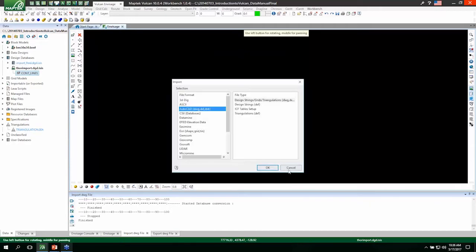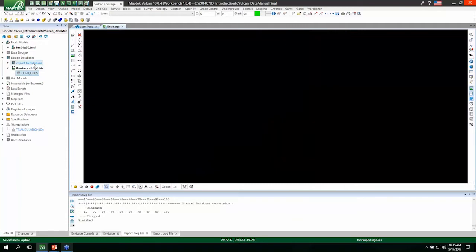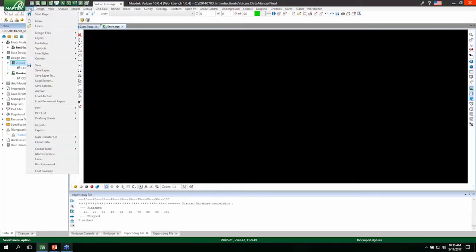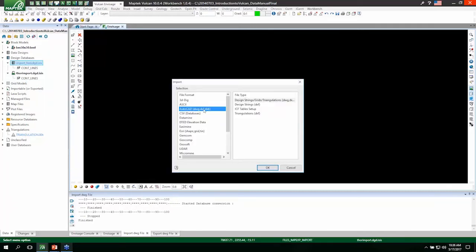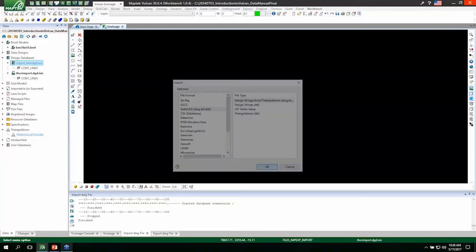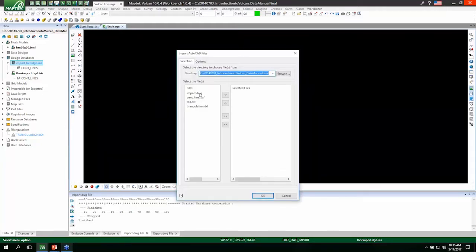Now if I click OK, you can see that the data has been imported into another DGD called import_Fred.dgd.isis. So moving on to DWG, it's a very similar process. If I go to File, Import, and then again click on AutoCAD and Design Strings, Grids, Triangulations. Okay. This time instead I'll just pick a DWG instead of a DXF.